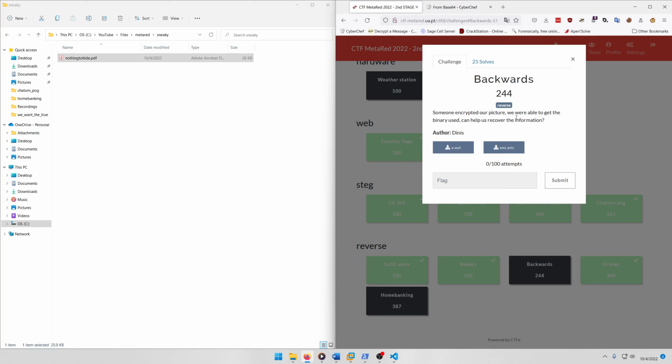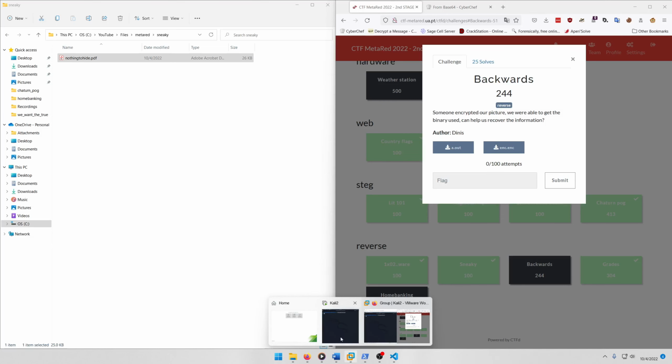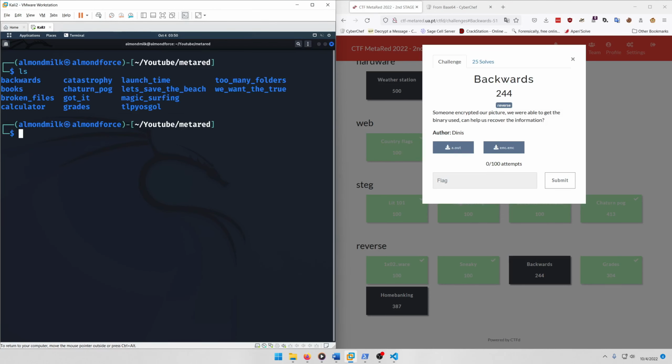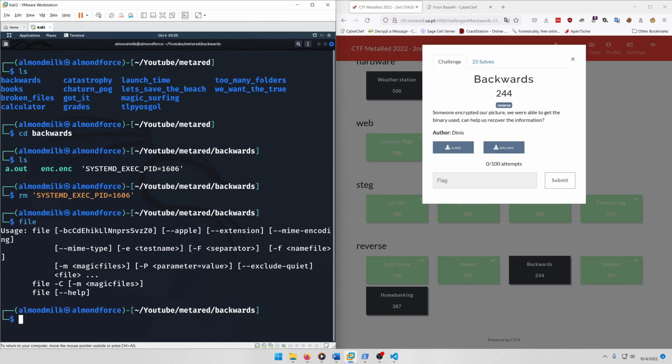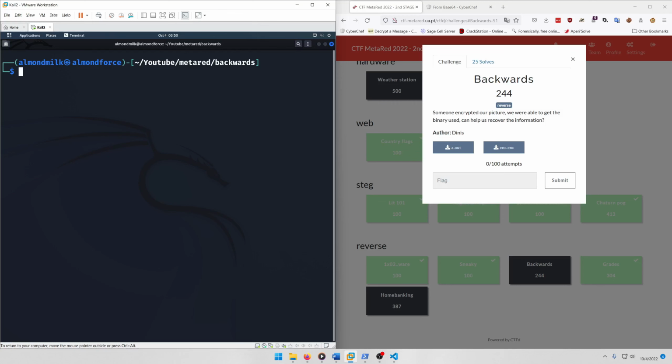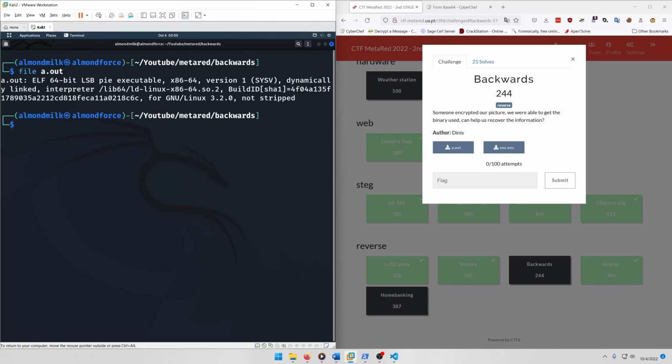Someone encrypted our picture. We were able to get the binary used. Can you help us recover the information? Okay, so for this one, we're going to go to my Kali box to start with. And I had the file in here somewhere. Let's see. There we go. But here I had the files. And if you notice, a.out is actually a 64-bit ELF file. And inc.inc is just going to be our encrypted flag.